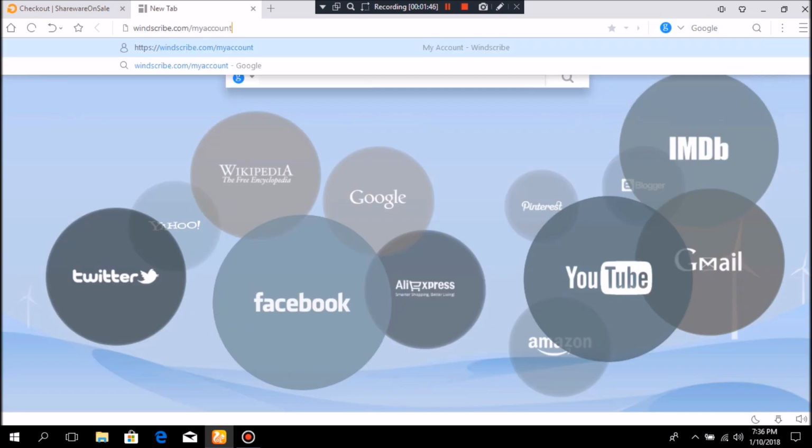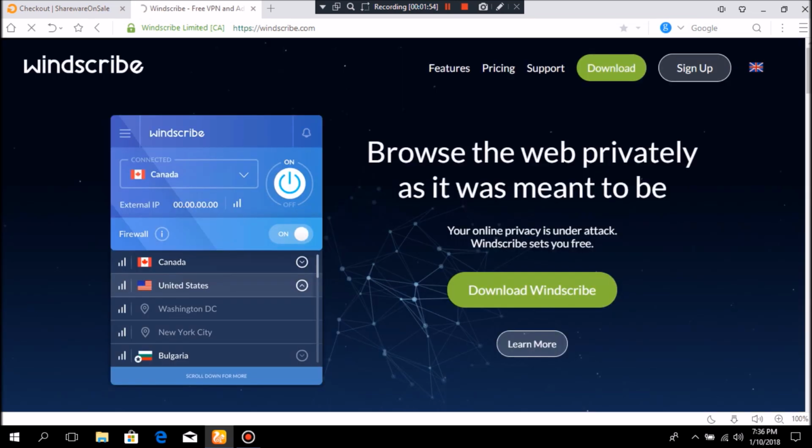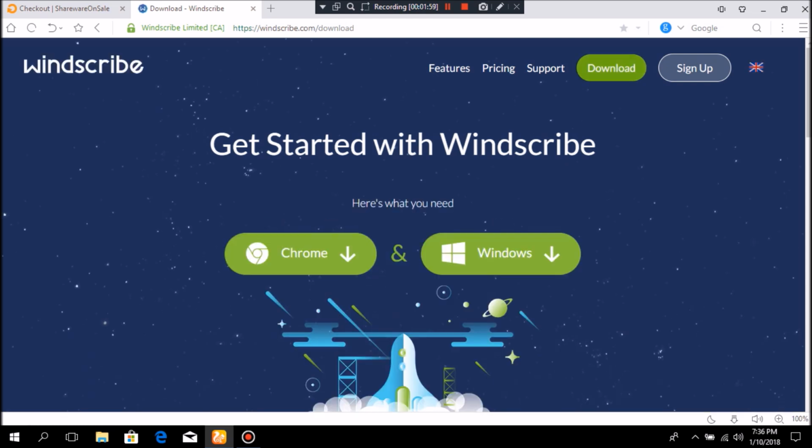windscribe.com. This link will also be down in the description below. Just go to windscribe.com and click on download Windscribe. Then click on Windows. Click on download.